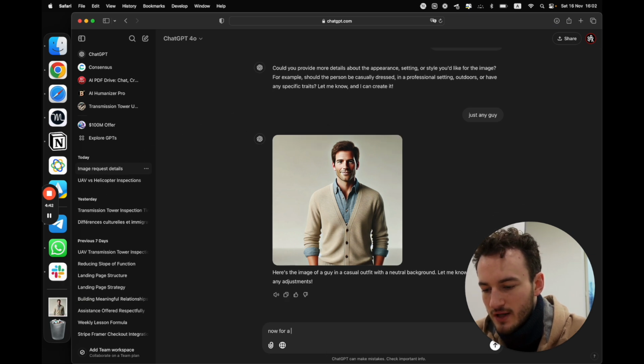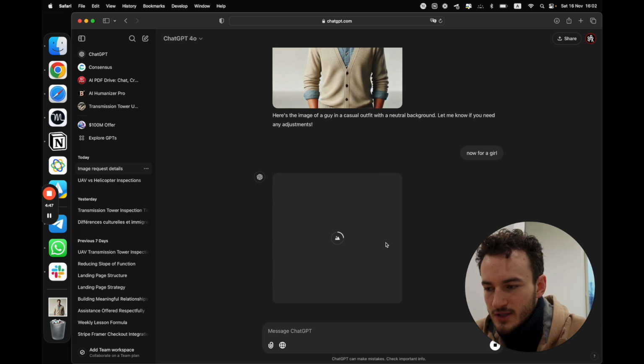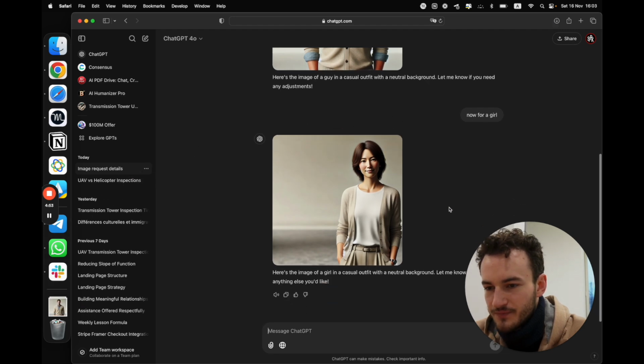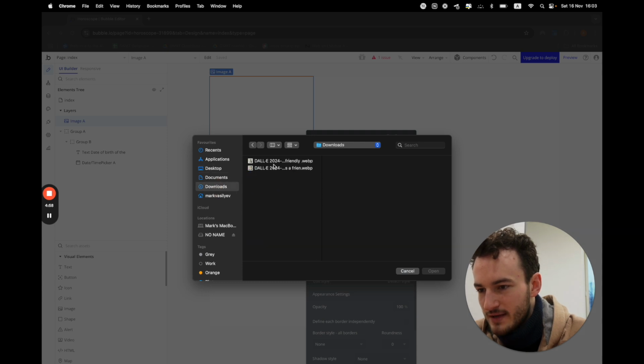Now for a girl, it's going to be generating. There we go. Just download this. Cool. Now let's use these images here. So let's upload the image of the guy.